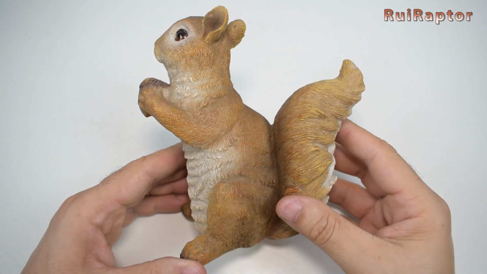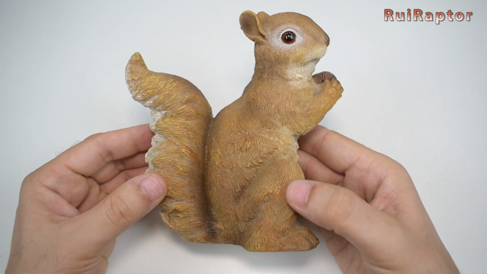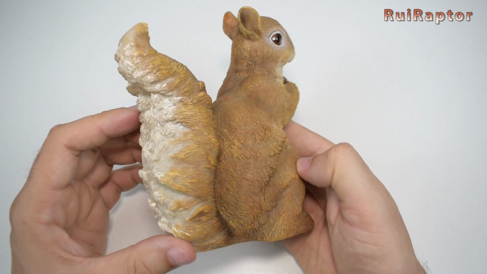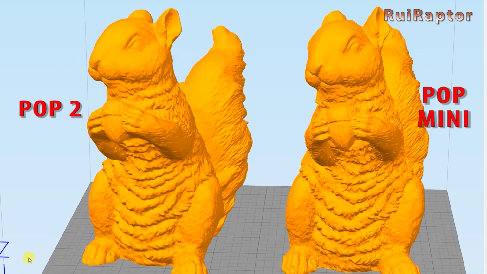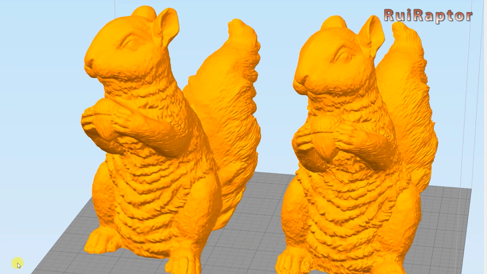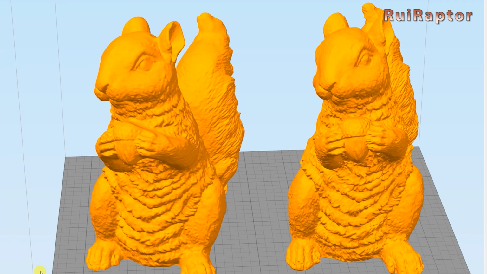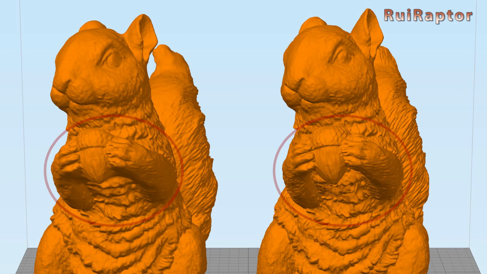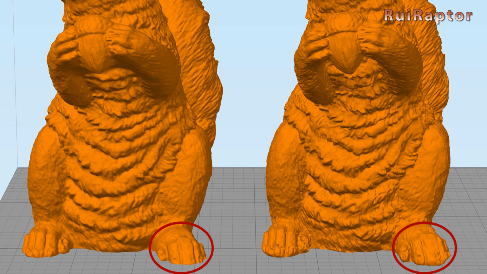For our final test, we have this model. We used this one for our review of the POP2 scanner, and we wanted to see the differences between the two scanners. And here is the result. At the left side is the scan from the POP2 scanner, and at the right side is the scan from the MINI scanner. Both turned out very good, but the one scanned with the MINI shows more detail. If we take a closer look at these areas right here, we can see the difference in the details captured by both scanners. The MINI was able to capture the details much better.